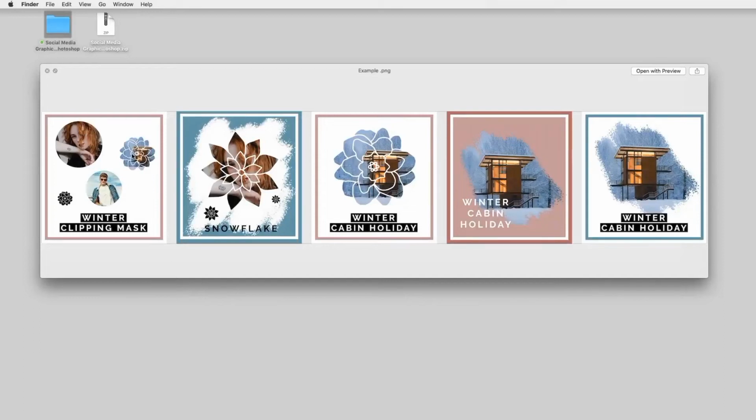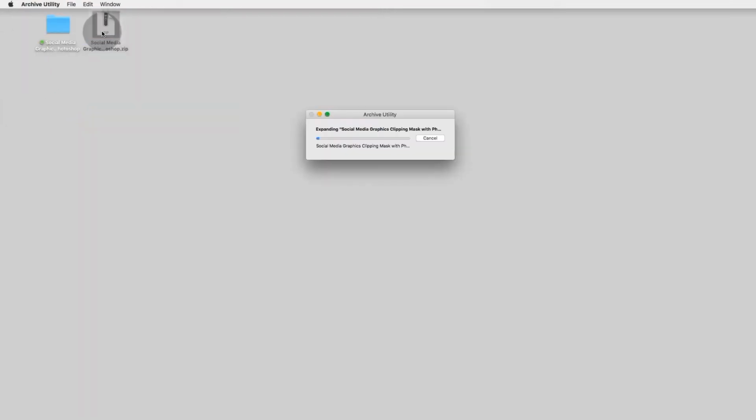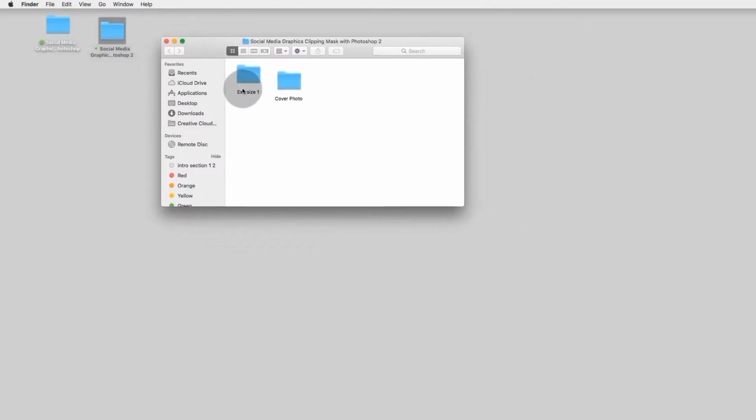Okay guys, are you ready to start learning how to create social media graphics using Photoshop's clipping mask tool? Very exciting. So you should have received a zip file, which is available with the class. Now, if you double click on the zip file, it will take its time, but it will expand into a folder and you can access the files inside.